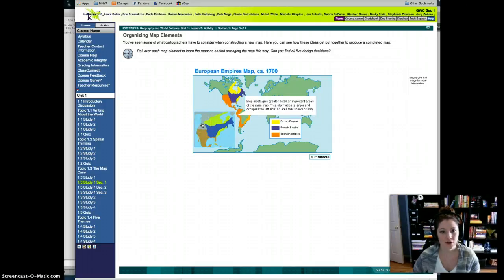Map insets give greater detail on important areas of the main map. This information is larger and occupies the left side, an area that shows priority. Again, remember, think of reading. When you read from left to right, the things that you want to emphasize or have a higher importance are going to appear on the left side of the map. So you're giving importance to this inset.